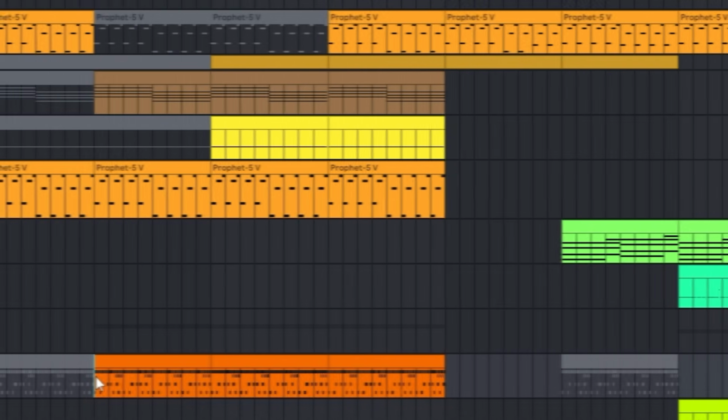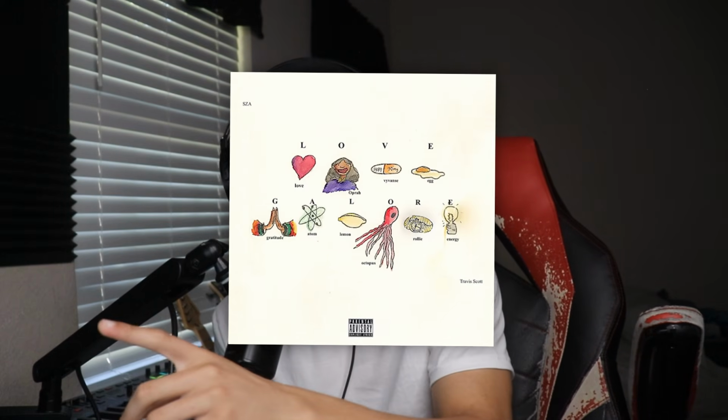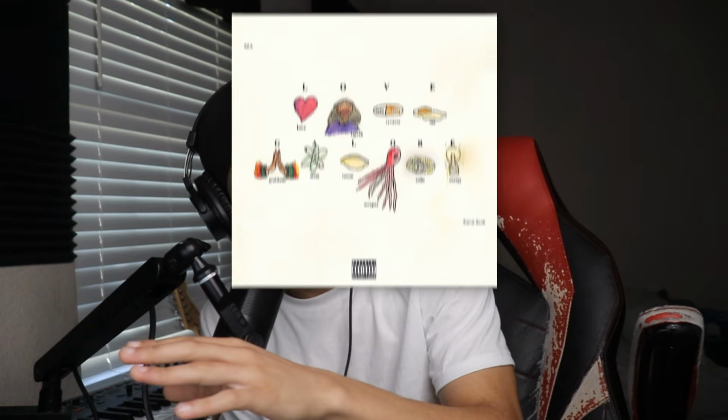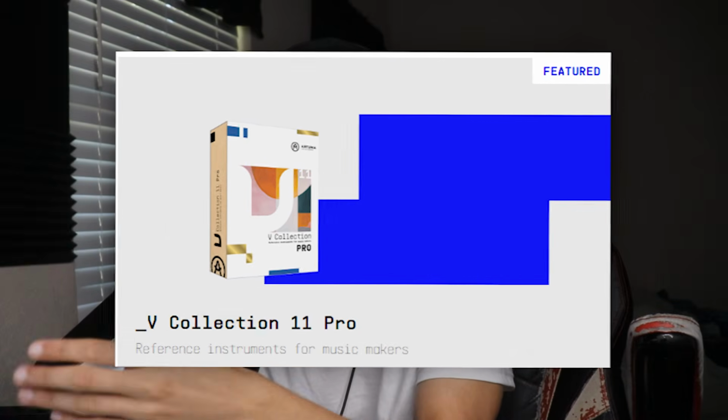So we're gonna make 2 beats. Well, actually it's 1 beat, but it has 2 parts to it. And this first section is gonna be inspired by Love Galore, more specifically that main melody. So the synth of our choice is gonna be the Prophet 5, which is from the Arteria V collection.